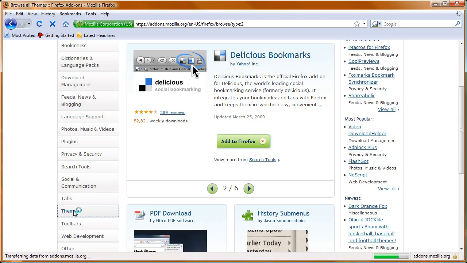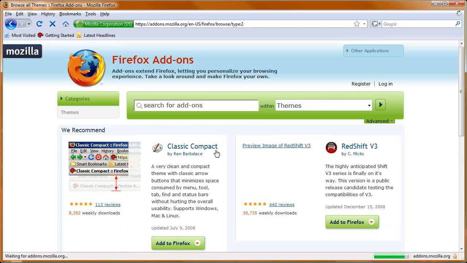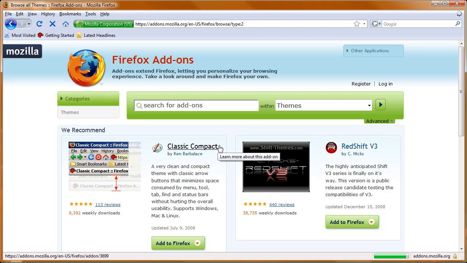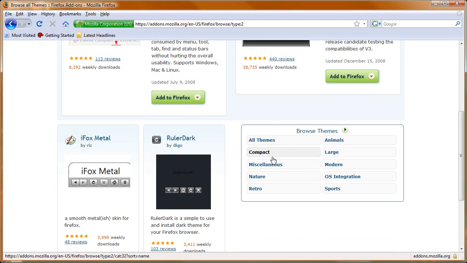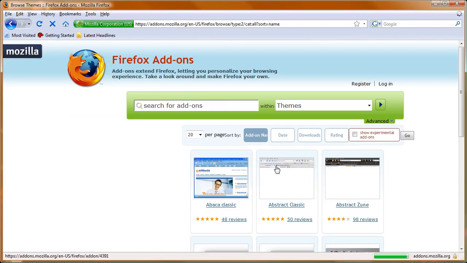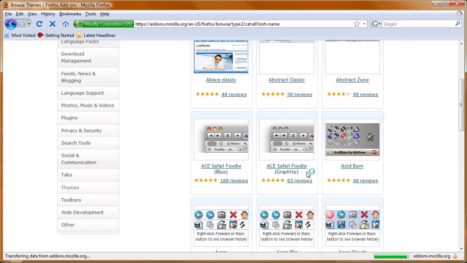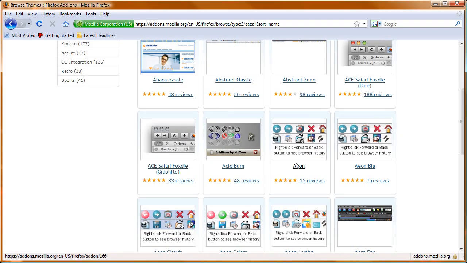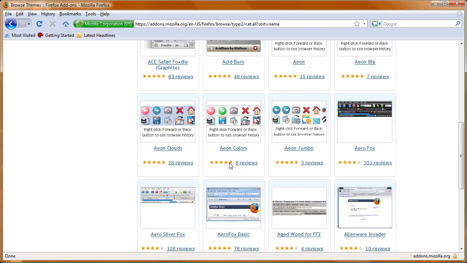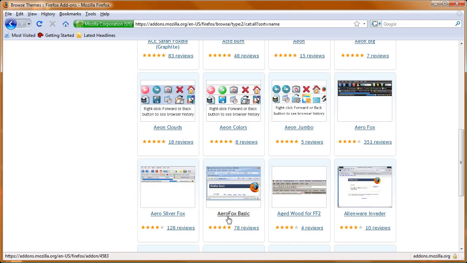So, this is how to download it and put it on to your Firefox. And on here you can just press all themes, what I usually do. And here's all your themes. I think I might go for the... what should I go for today? The Aero Basic theme. Yeah, let's go for that one.